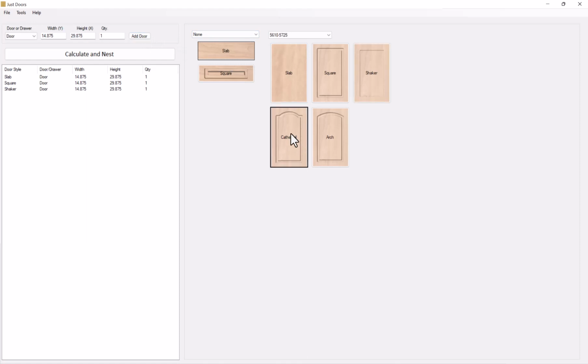And notice that anytime I come back to a door type, the profile that I have previously associated with that type has become selected. So we have that shaker for the shaker, and the arch is a raised panel 2, and a cathedral is a listing of these 2 bits here. So now we have 5 different types of doors added to our cabinet list, or our door list, and once that is completed, we can click Calculate Nest.